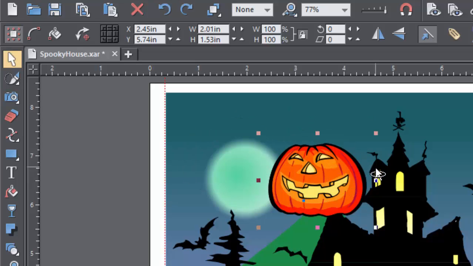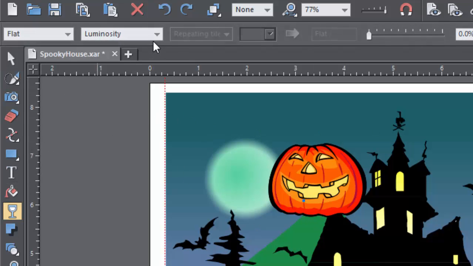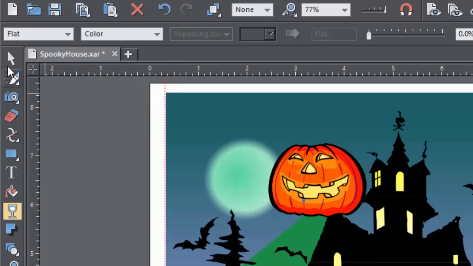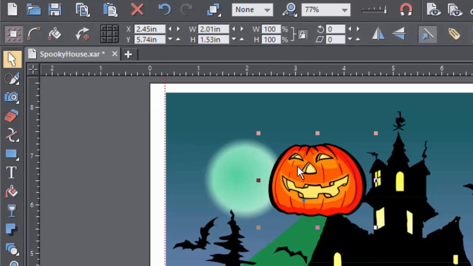So let's just put him back on top and go back and let's change it to the color. And now let's select it and move it. And look at that. Wow. Isn't that neat? Well, I'm sure you're going to have a lot of fun with this one. So please enjoy.